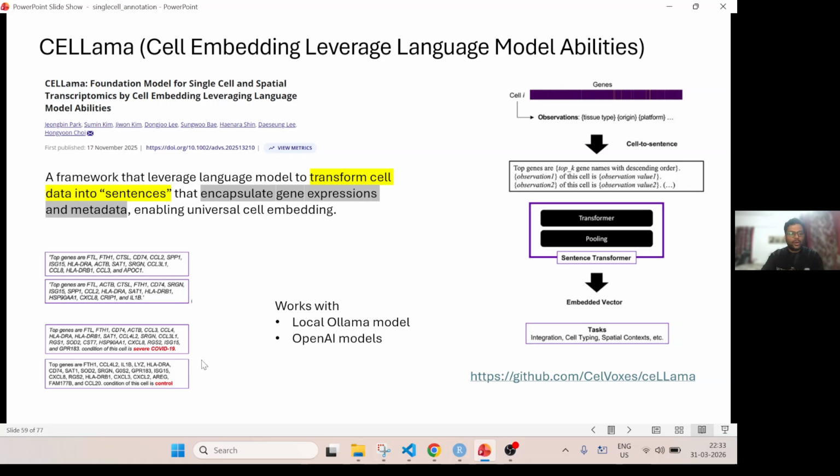That way you create this kind of sentence, it is passed to the transformer model, and you ask the question and it gives you the response.